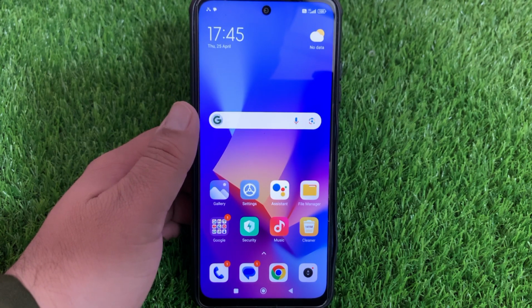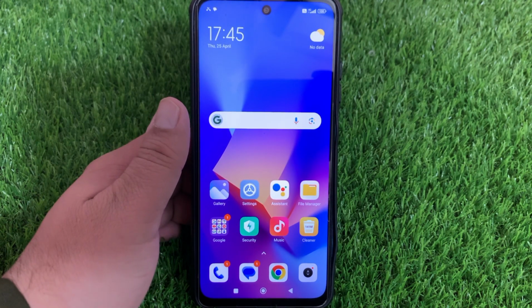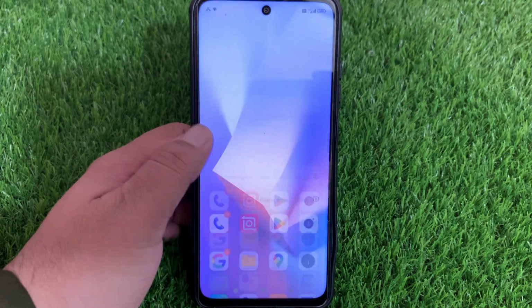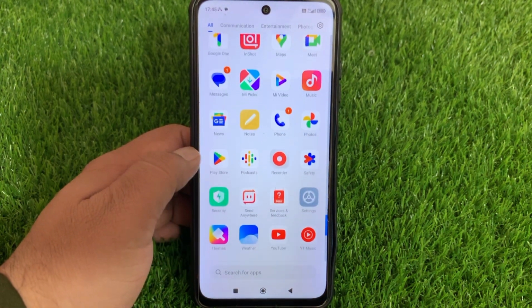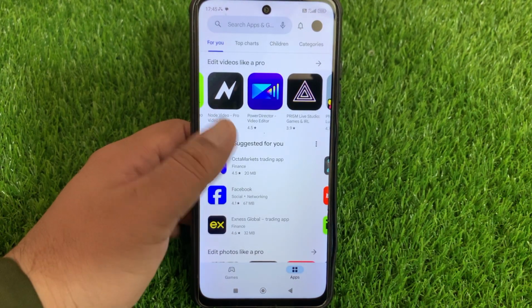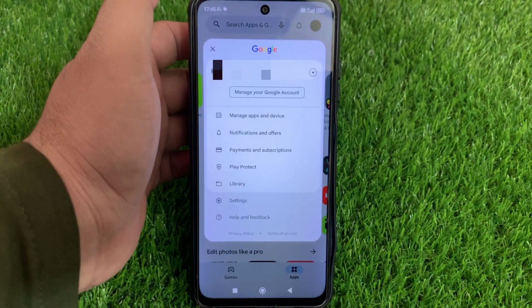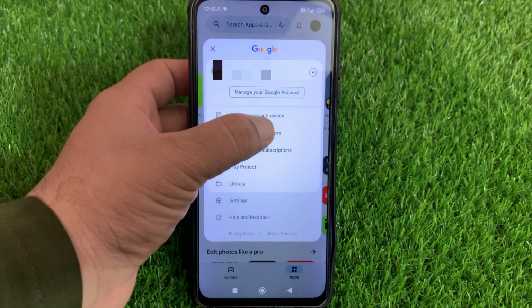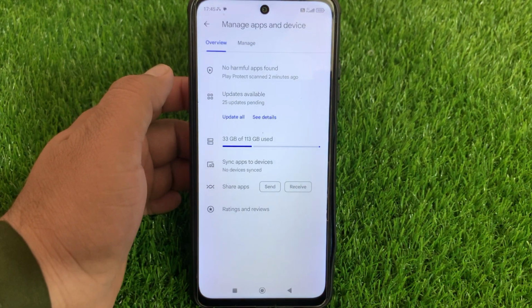So guys, the very first thing you need to do is just open up the home screen on your Android. On the home screen, find and tap on Play Store. Now tap on your email account at the top right. Then tap on Manage Apps and Device. Tap Manage.